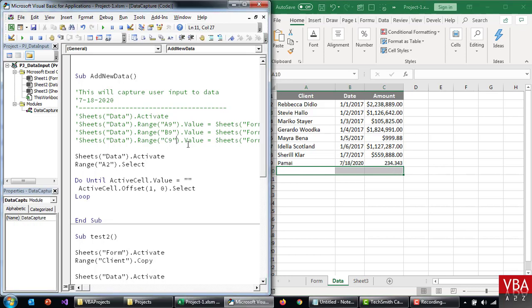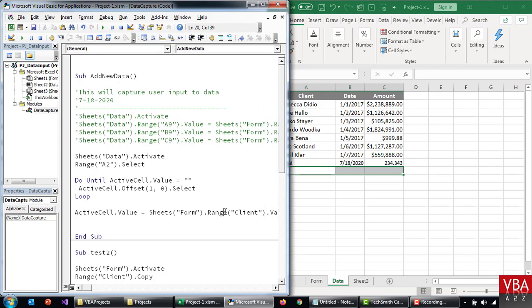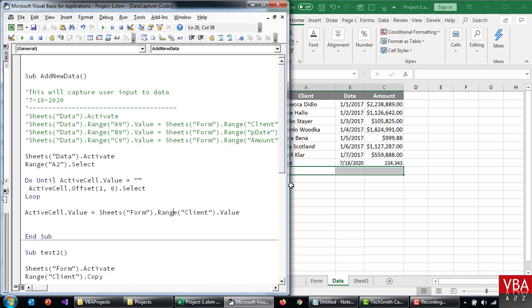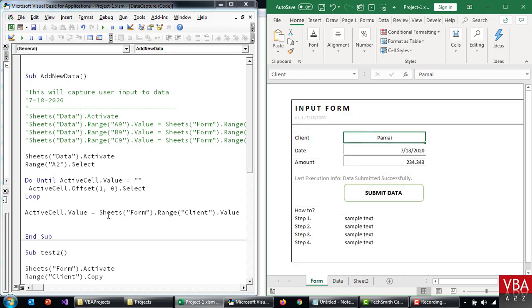Now I'm gonna copy this block of code. Instead of specifying this particular range, I will say active cell dot value. This value is gonna be whatever is there in clients. We're saying that this particular value is gonna be whatever is here: sheets form dot range this client, range client dot value.